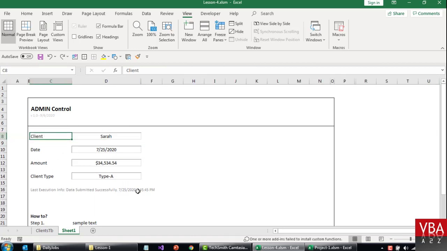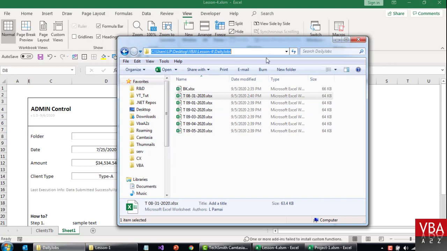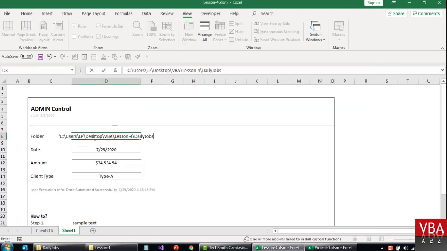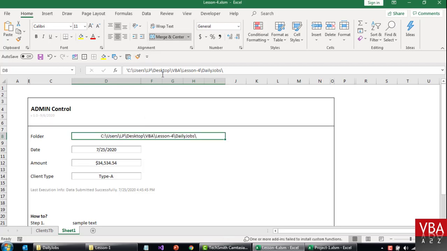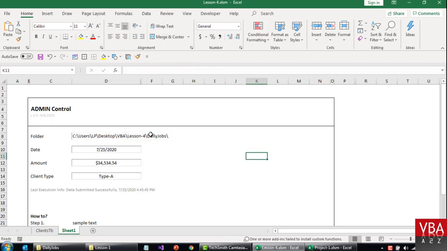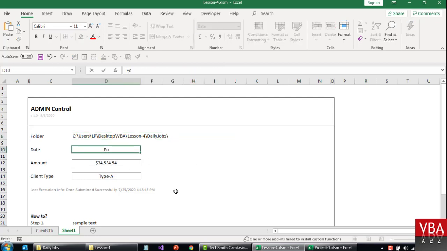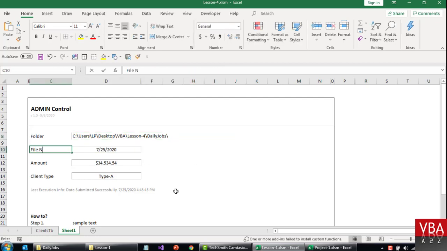and so this one can be the folder from where the data will be imported. So this will be the folder name. For now, I'll just paste the path of daily jobs like this, and this can be longer like this. Okay, and next will be the file name.